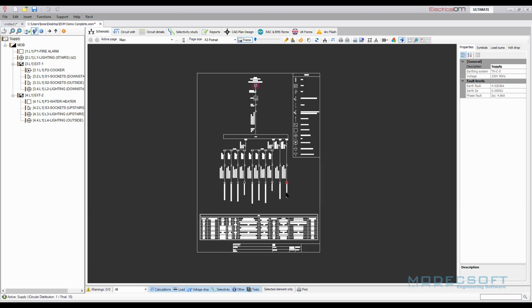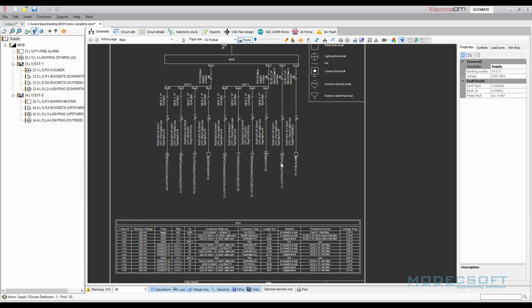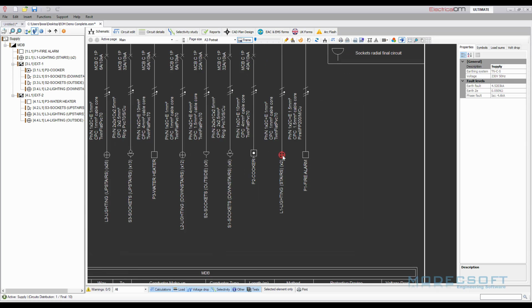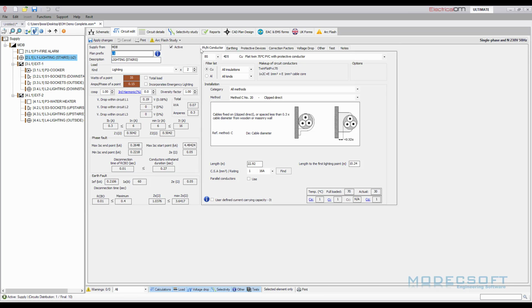So we go back to the schematic and we select a particular final circuit that we would like to edit. Let's say for this lighting circuit here, we double click on it and enter the circuit editor where we can adjust the watts of each lighting point here.